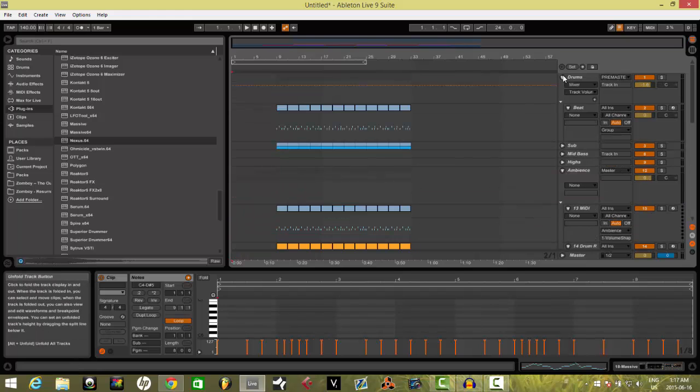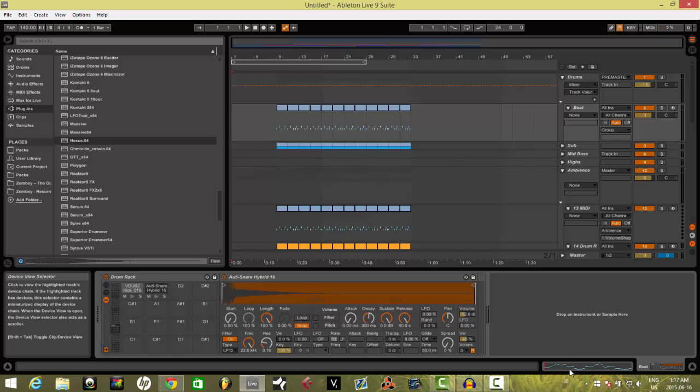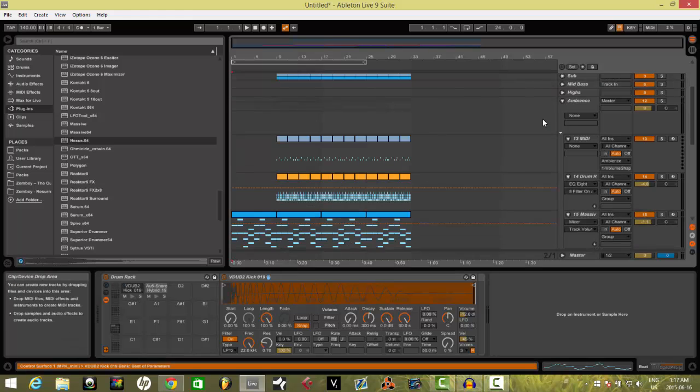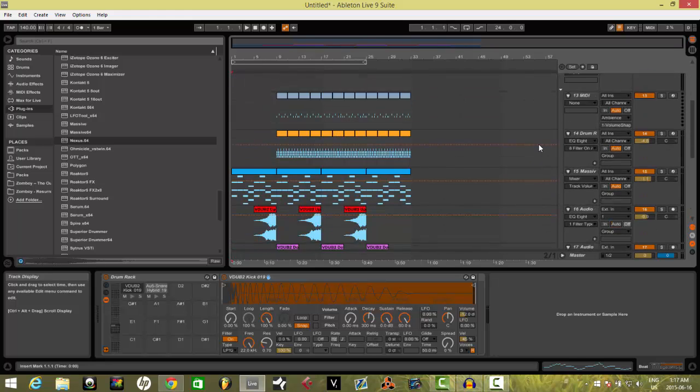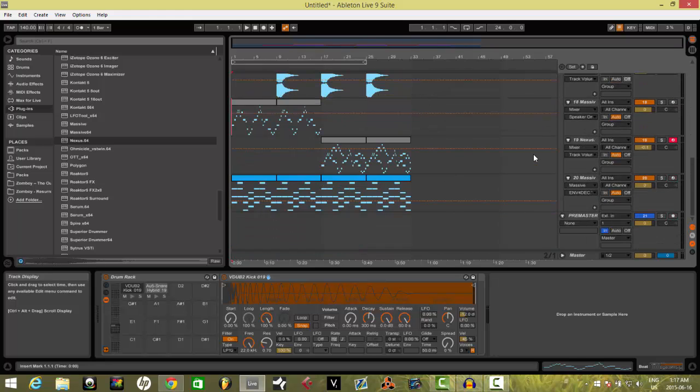Added sub and drums. These two, the snare is the AU5 hybrid snare 19 from the Break Tweaker library, and this is Vengeance Kick 19 because Vengeance rocks. I don't know. So, I hope you guys learned something from this tutorial.